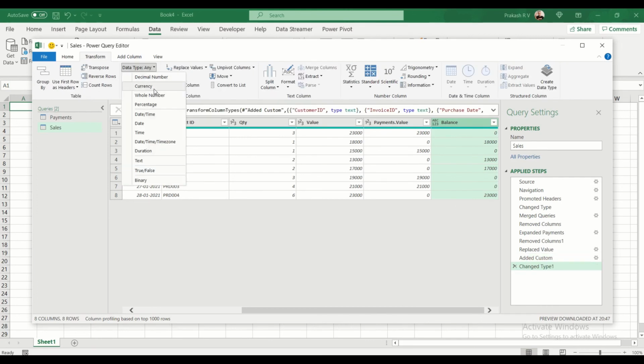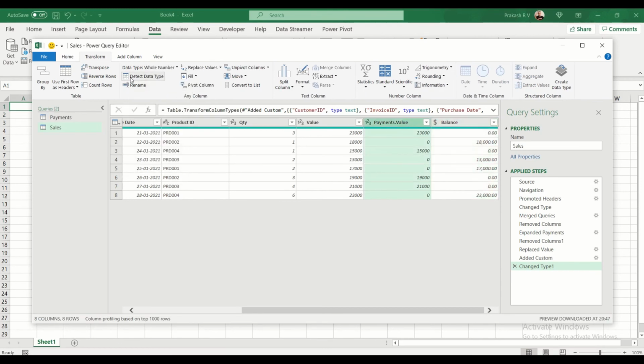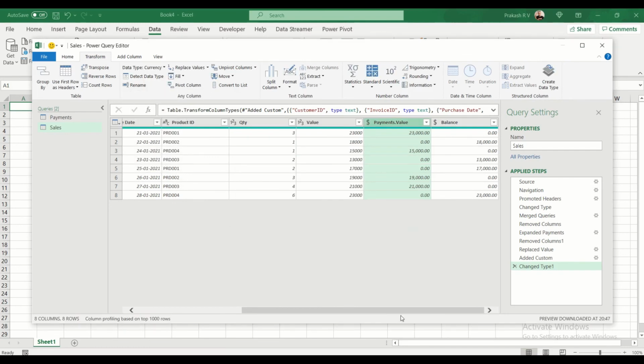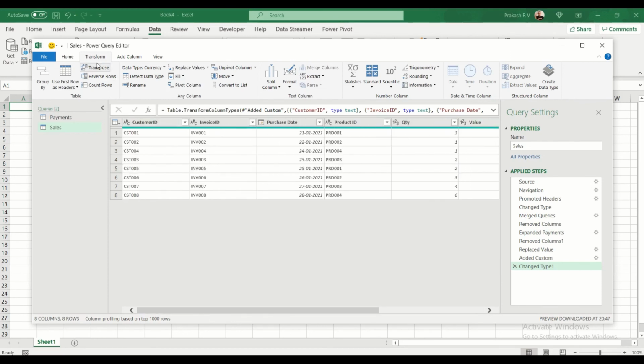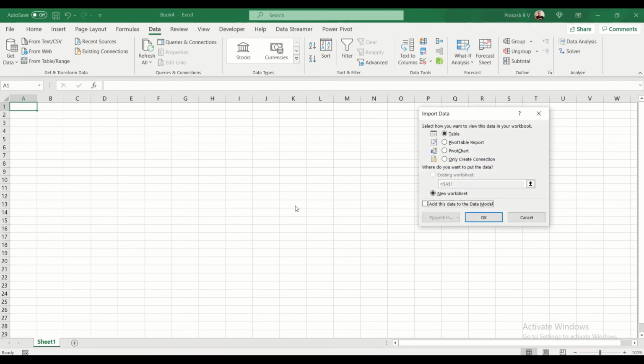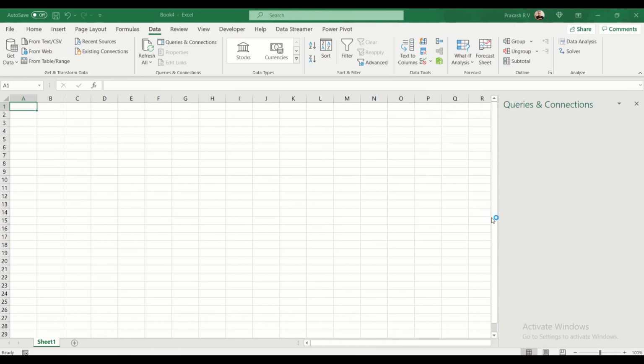Data type, this is basically currency, so we'll say currency, and this is also currency. We'll say currency. Okay, now that's about it. We can load this data. We can go here, file, close and load to. So we're going to get an option, import data. So we can either load it as a table or as only create connection. We're going to say table.